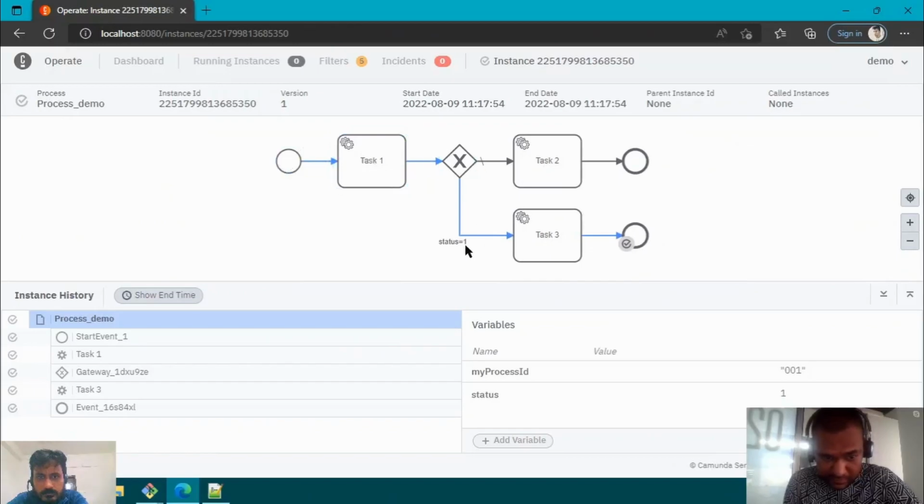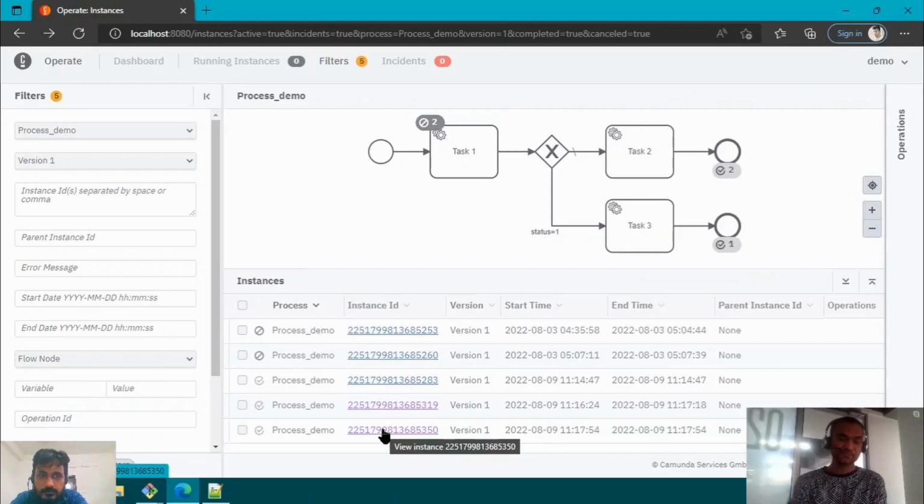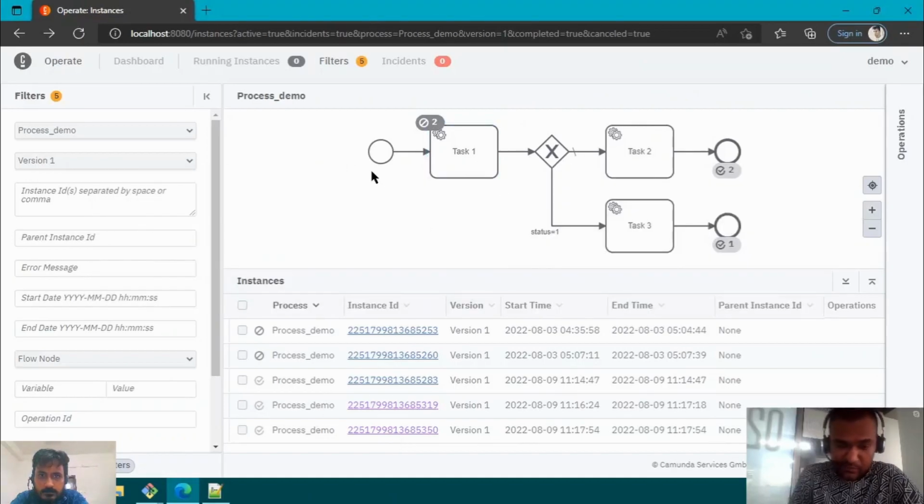So you can see that every time I start a workflow instance, it creates a separate copy with its own variables, and it can do this in parallel. So this was the first application, which is straightforward, executing tasks in a serial manner.